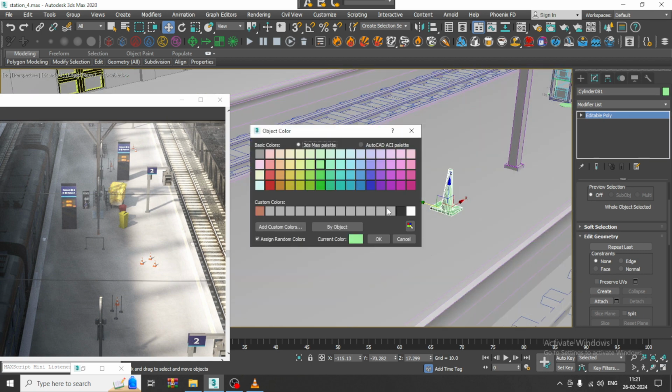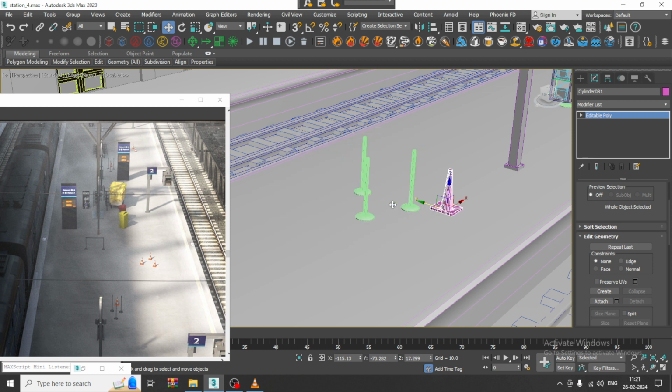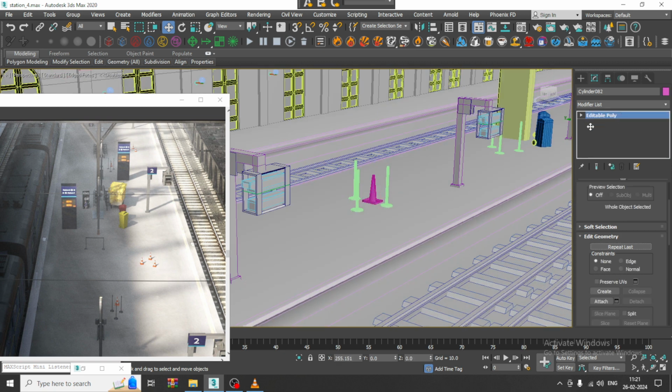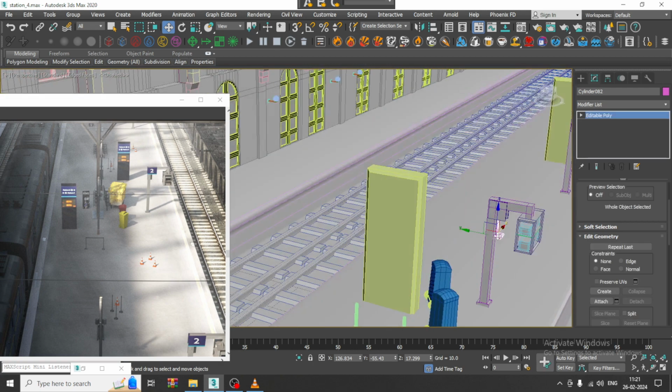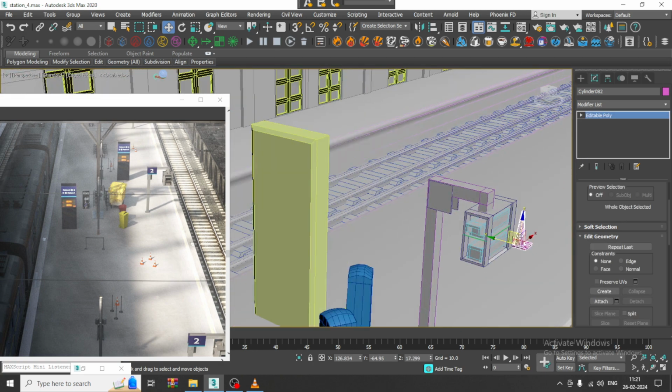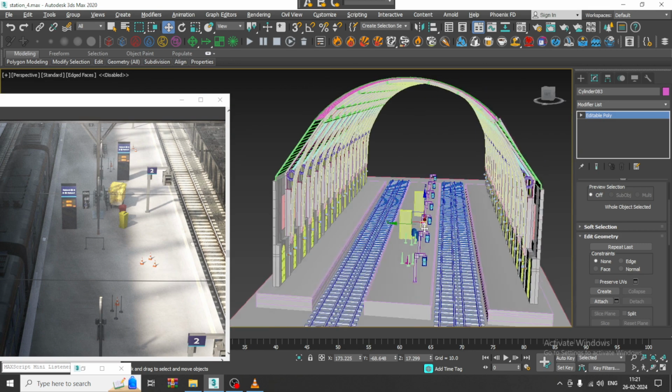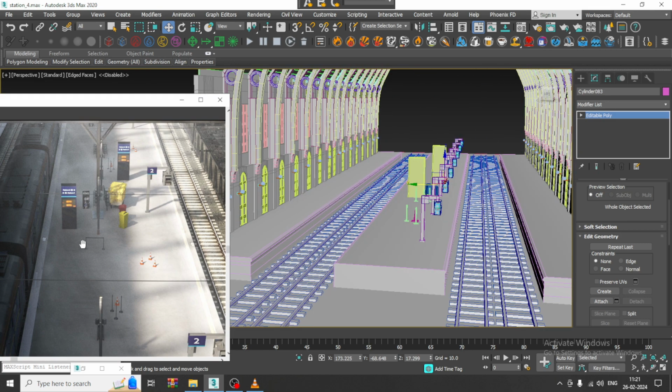So I'll just give any color to it. I'll just place it in this way. We are creating these small assets for this tutorial. So again, make a copy of it. You can make multiple copies of it over here.